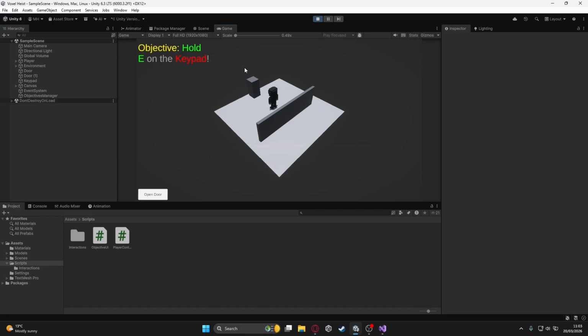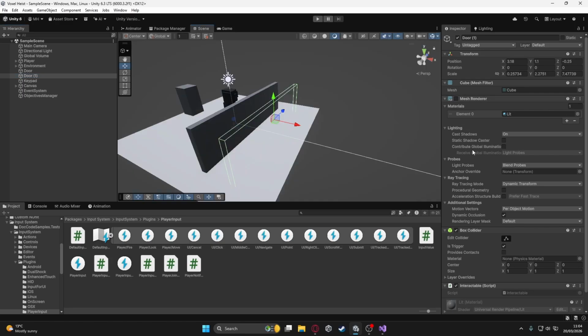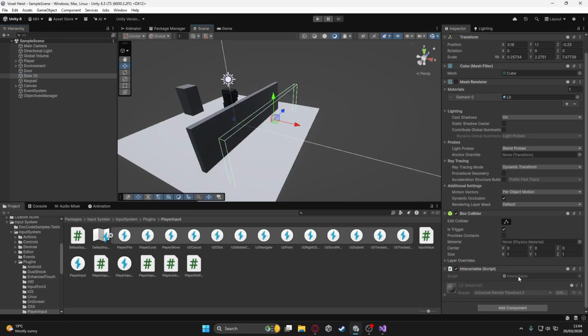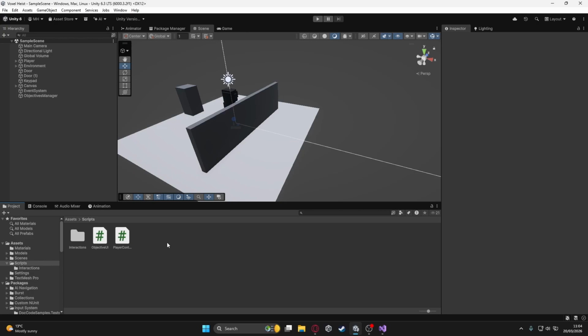When we load up the game, you can see that we have the objective in the top left. We can interact with the keypad and get the completed objective. But if we carry on walking, our objective changes to break into the vault. This was simply duplicating the door, turning off the mesh renderer, and editing the interactable script. So the script is simply on trigger enter. If the other thing is tagged with player, we can just set the objective through the Objective UI instance to break into the vault. So with that said and done, we can get on to creating our menus.